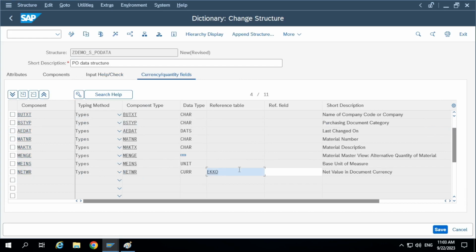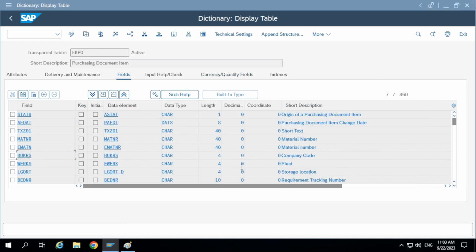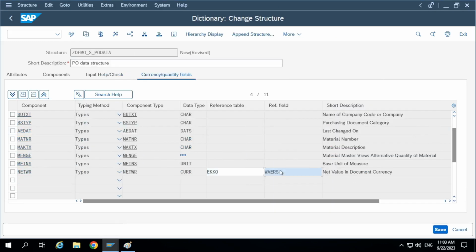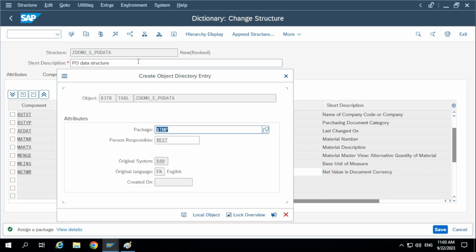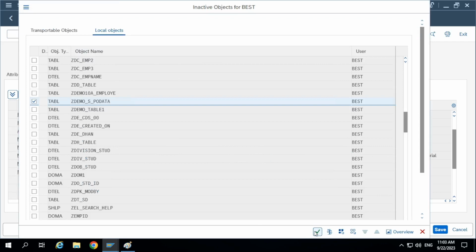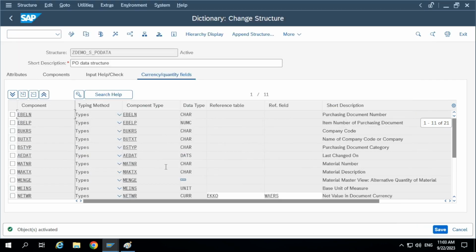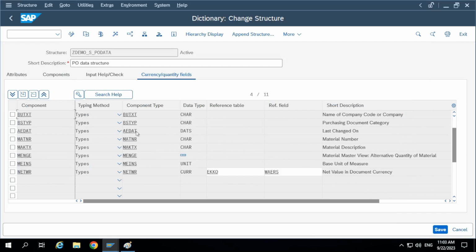Go to your structure. Take this. Provide the reference. Done. Save it. Activate it. It's for enhancement category, you can worry about it later. Our structure is active. Without reference fields, you cannot activate the structure when you are using currency and quantity fields.